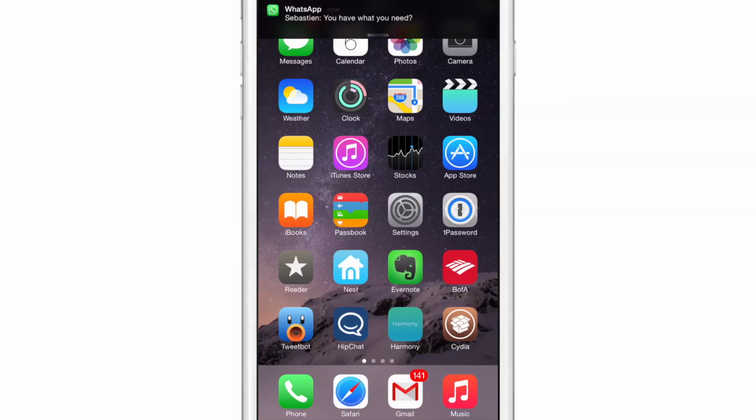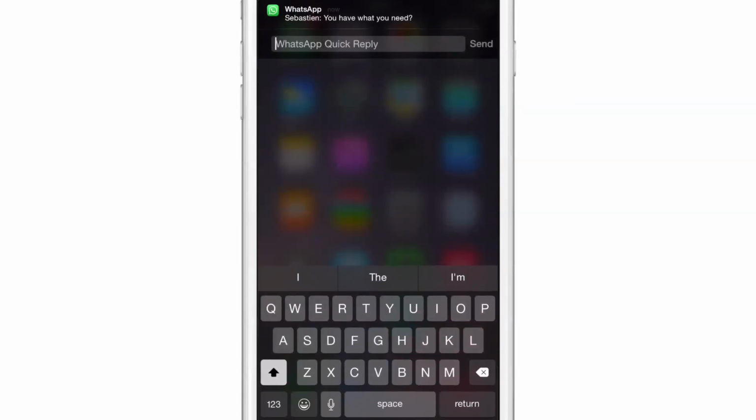Now, I'm not going to lie and say I use WhatsApp a lot, because I don't. I never use this app, but I know a lot of you do. But now there is a new jailbreak tweak out that's in beta that allows you to have WhatsApp native quick reply in iOS 8 like this.